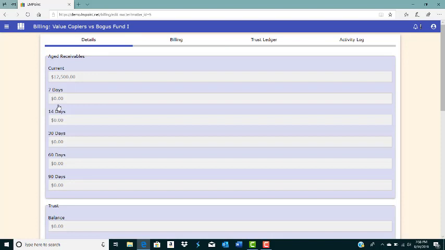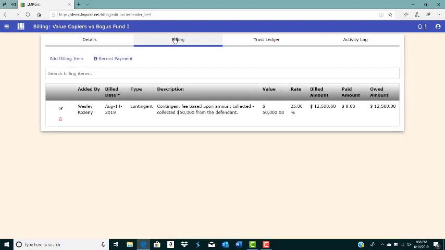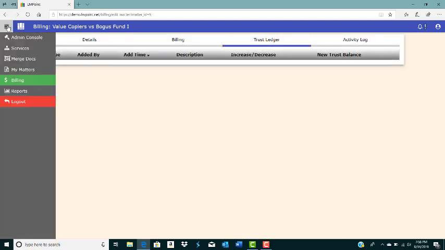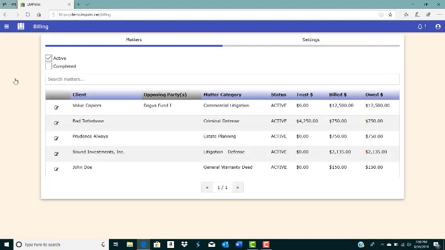Let's say you have Value Copiers. This is a contingent fee file. So let's say we collected $50,000 on a 25% contingent fee basis. You can see it calculates the fee of $12,500, and the amount would then be attributable to the client. And when you get the funds in, you would put it in the trust account, divide it up, and disperse accordingly.